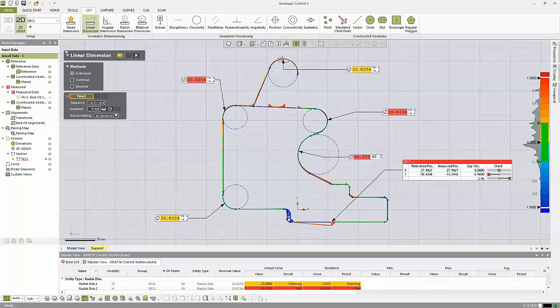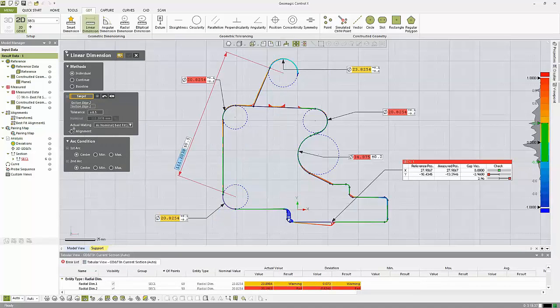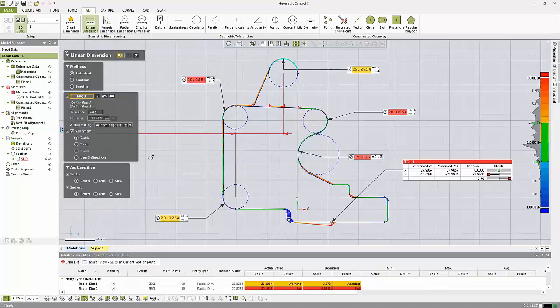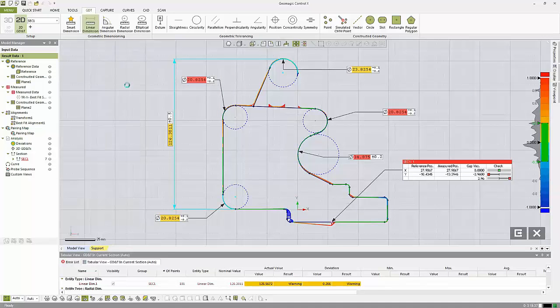Next thing, I'll do a little bit of linear dimensioning. So I'll choose this circle here, and that circle there. And then I actually want to fix my alignment so that I'm measuring it the right way. Say y-axis, giving me the distance between that circle and that circle. I'd also like to choose maximum conditions here for the arcs. I like to know the maximum deviation here, the maximum edge-to-edge deviation. So I'll go ahead and choose those options and place my tag, and press OK.